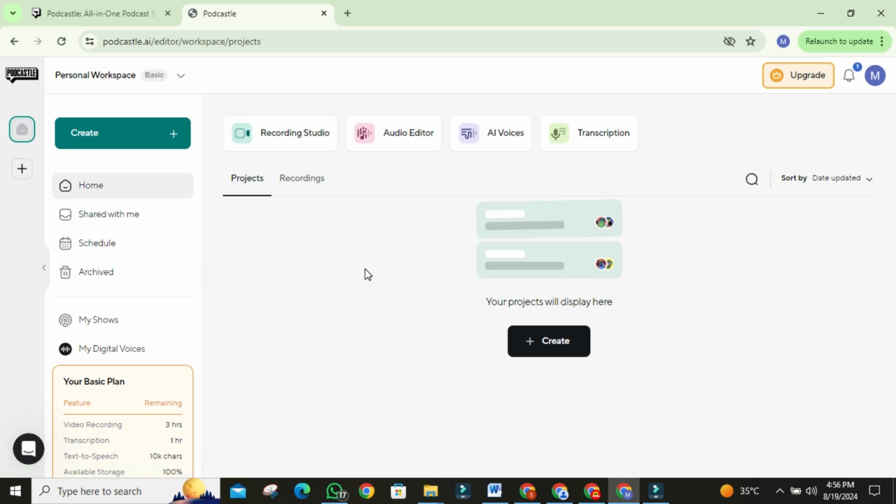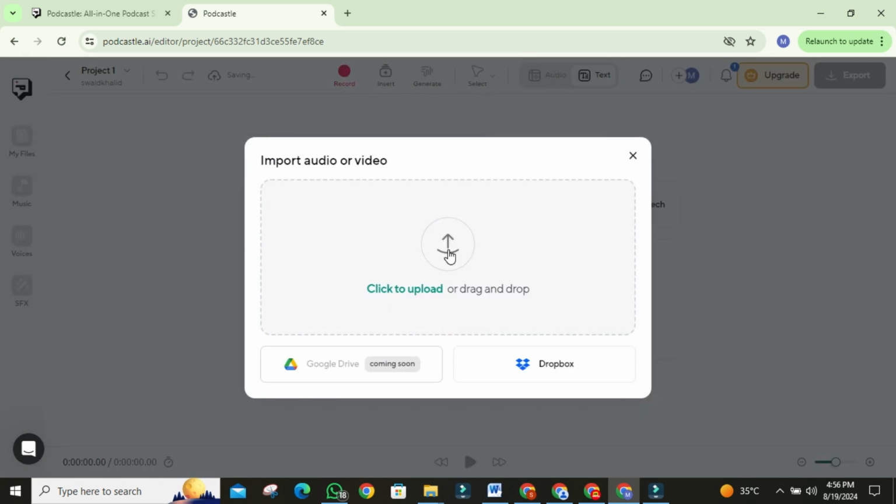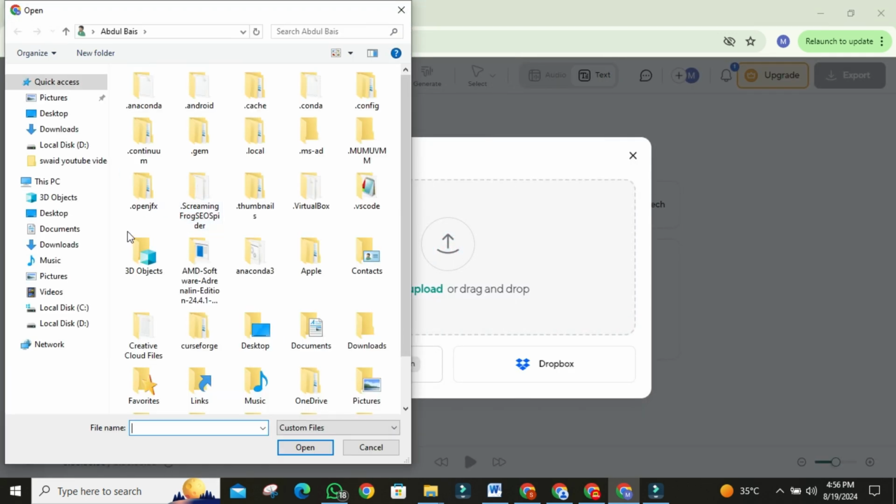Now that you're signed in, you'll be taken to the dashboard. To start transcribing, click on the transcription option. Next, upload the audio file that you want to transcribe.